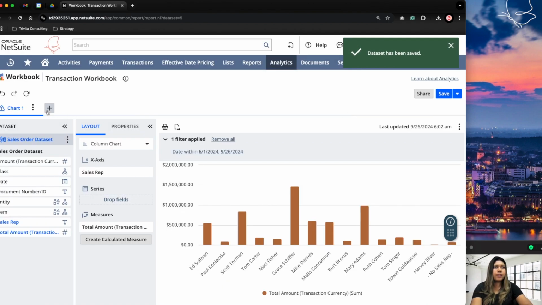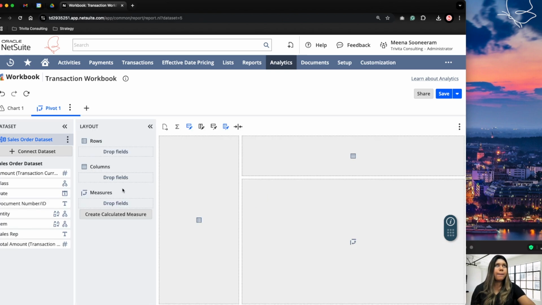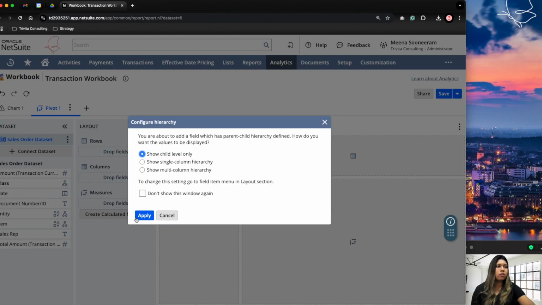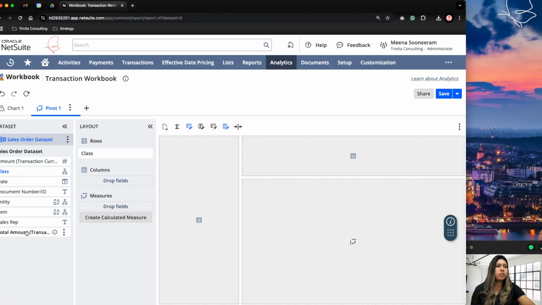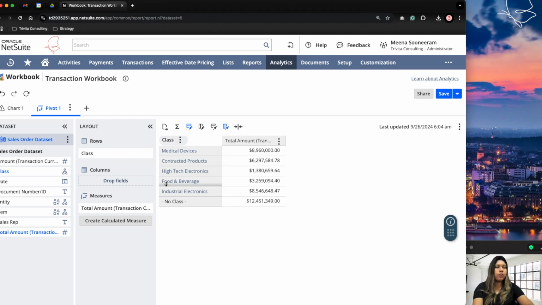So next step, let's create a pivot table. From my workbook, I can have different sheets. For example, I can just click on plus and then create another pivot, another chart, another table. So let's say I do my pivot table. In my rows, I want to add the class, and I want to measure by my total amount. If I just do that and click on refresh, I will have all the classes that I have set up in my NetSuite account and the sales amount.